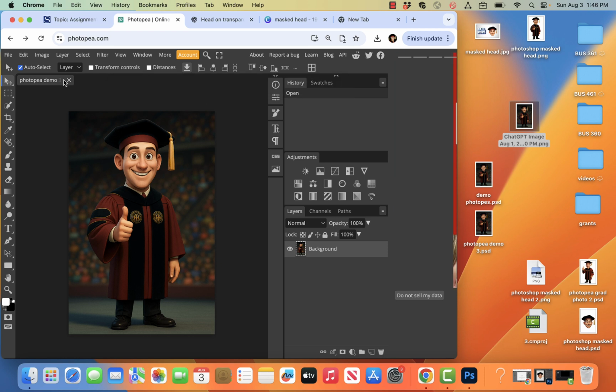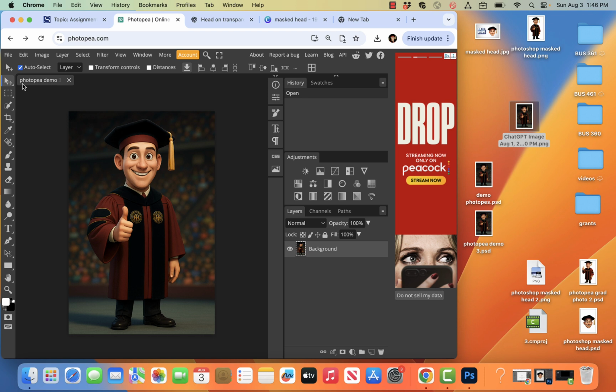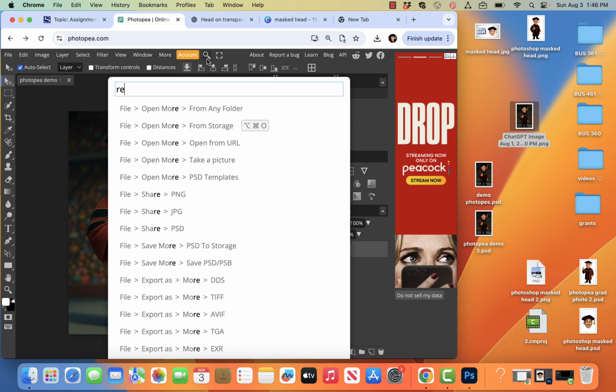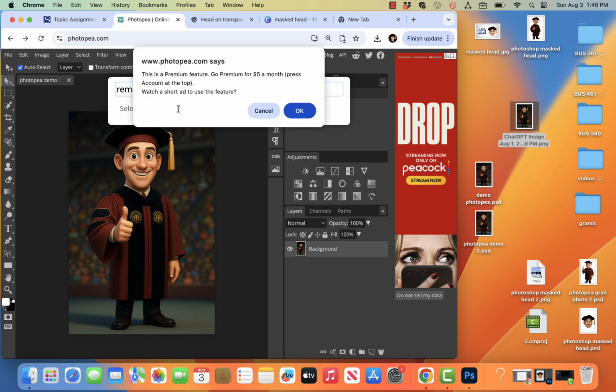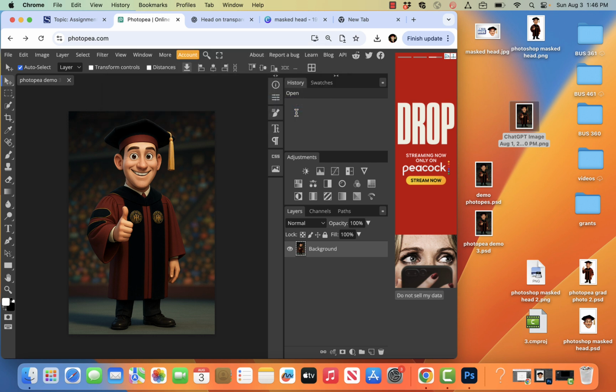Okay. So first you want to remove the background, and it's under the select menu or the magnifying glass, remove background. It says you need to have premium or watch an ad.